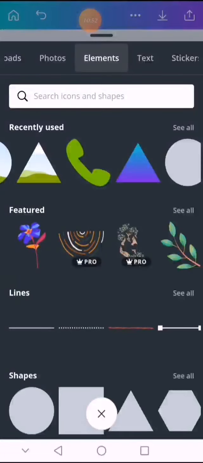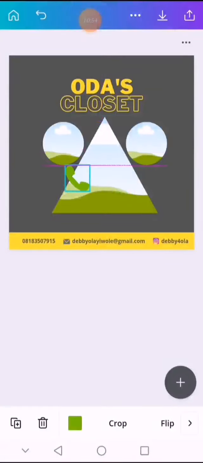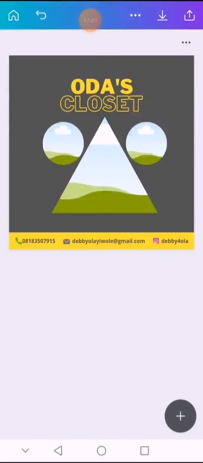So the reason why they are on my recently used is because I've actually done a design where I had to use them. So that's why they are right there. So if yours is not there, just go to your illustration and search for icons. They will come out right there, and then you can use them. So you can see this is beautiful.